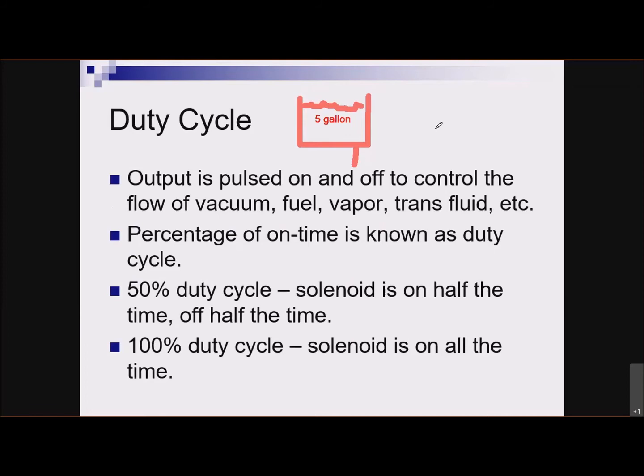Half a minute on, half a minute off. That's 50% duty cycle. 6 seconds on, 6 seconds off, 6 seconds on, 6 seconds off. That's 50% duty cycle. So those 5 gallons, half of it would flow out in a minute instead of all of it. So we're controlling the flow with duty cycle.